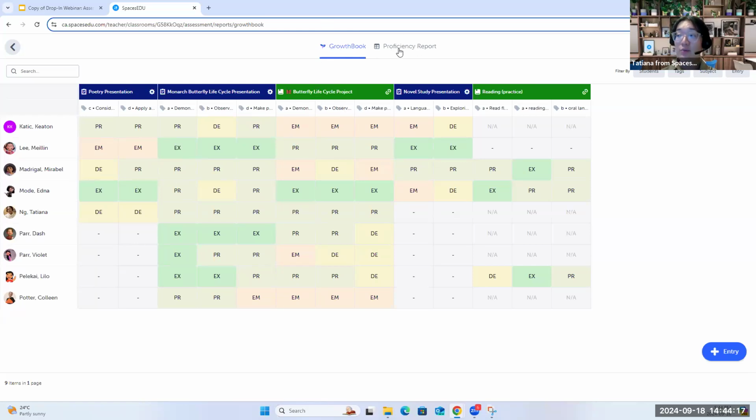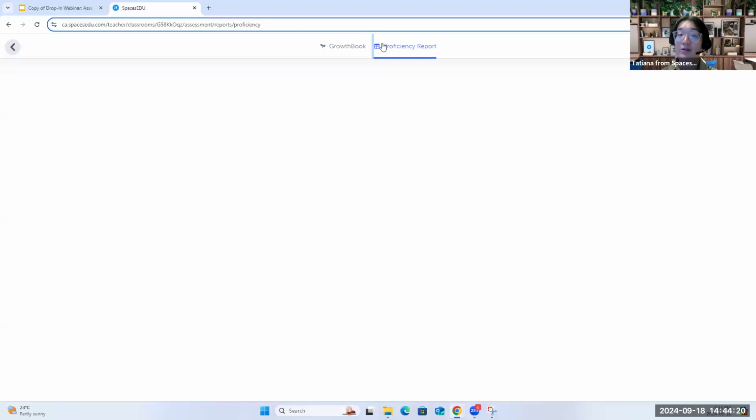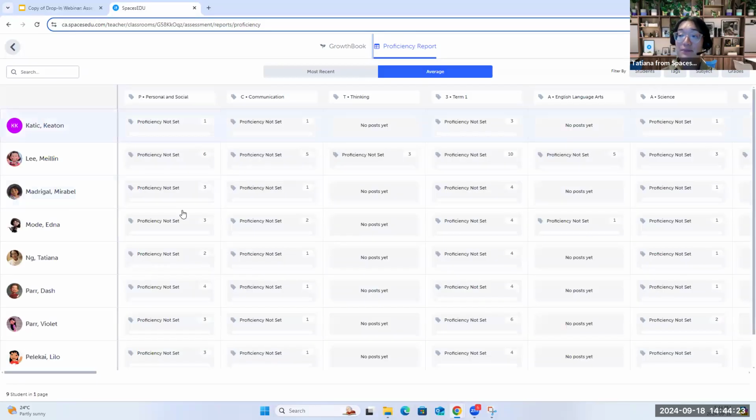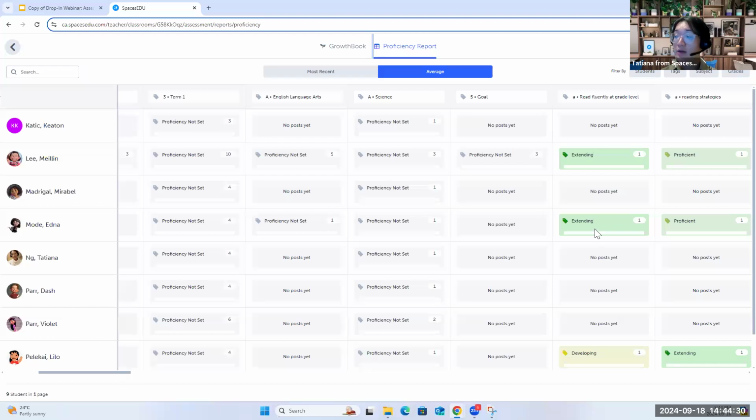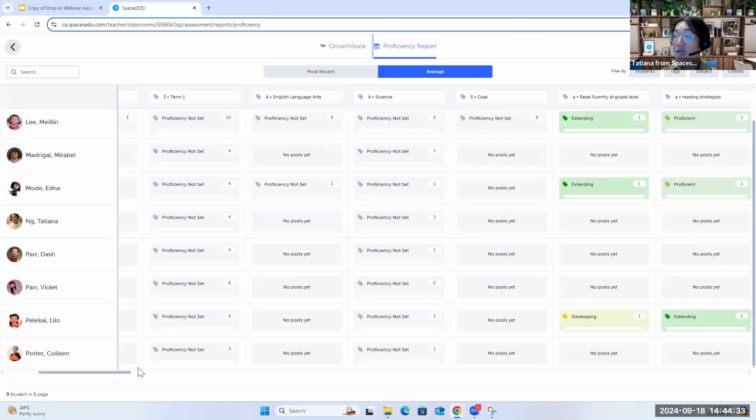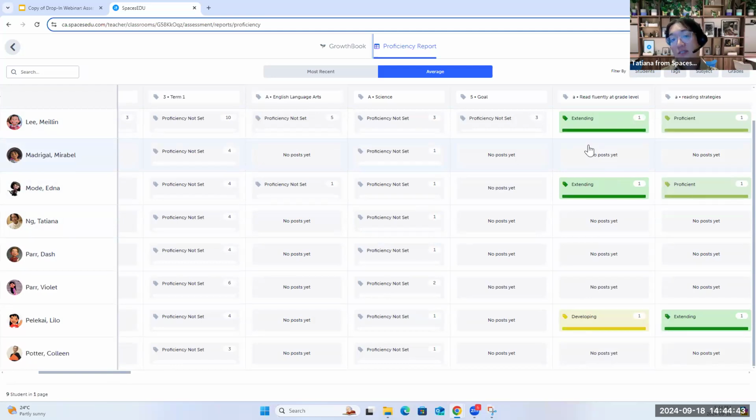Another thing is once you start to build this data within the growth book, it then gets communicated to the proficiency report at the end of October in our next release. So you'll be able to see a combined, visual representation of both posts of student work that have evidence of learning and also what you've recorded in the growth book. So you'll have an idea of their understanding and their mastery when it comes to those specific curriculum tags. Currently that information is not being communicated to each other, but at the end of October, it will be.